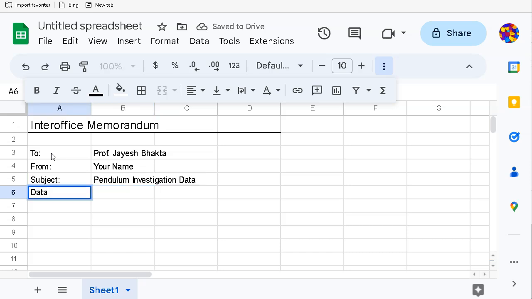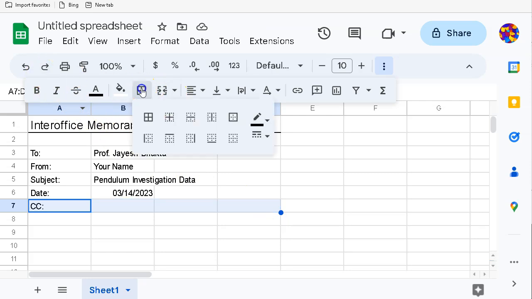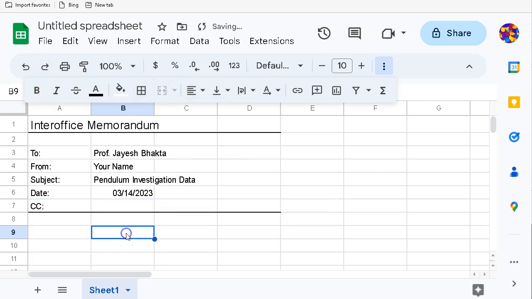And we can put the date. And typically, if you're going to CC anybody, you can put them right here. Let's underline that by selecting the cells and going to borders and underline.